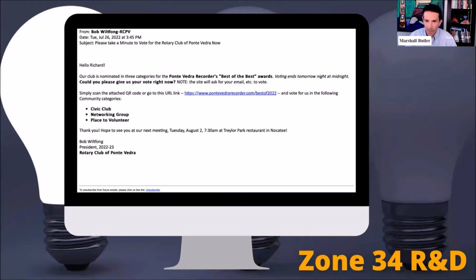Bob found that the local newspaper was doing a best of series, and he nominated his club for the best civics club, the best networking group, and the best place to volunteer, and filled out the application. Fingers crossed that the Rotary Club of Ponte Vedra is going to be able to win a couple of those awards and tell their story. And I think that's pretty cool.